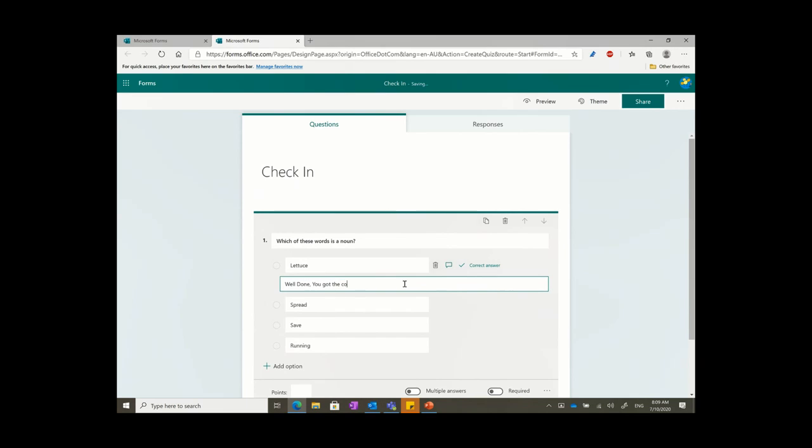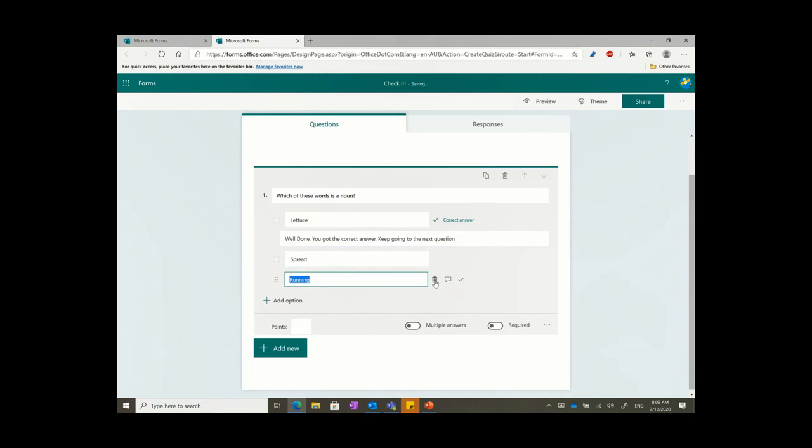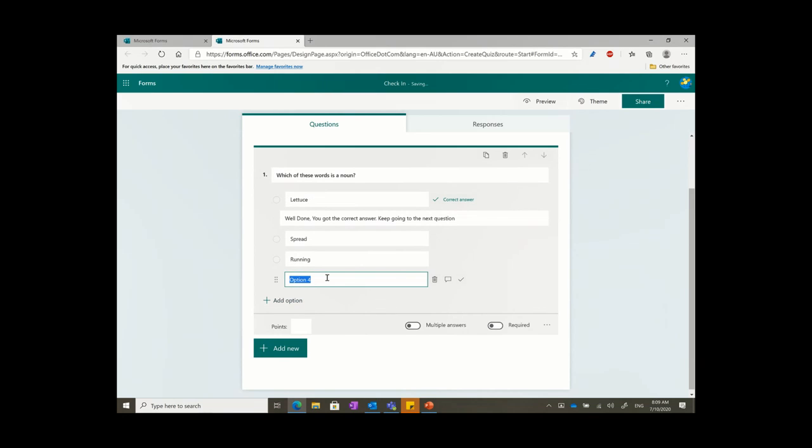You got the correct answer. Keep going to the next question. All right, if you don't like that option, you can go and delete it and add another option. So if you wanted to add the word butter, now with butter, that could also be a correct answer. So therefore you might have multiple correct answers. So now you have two words that are nouns.